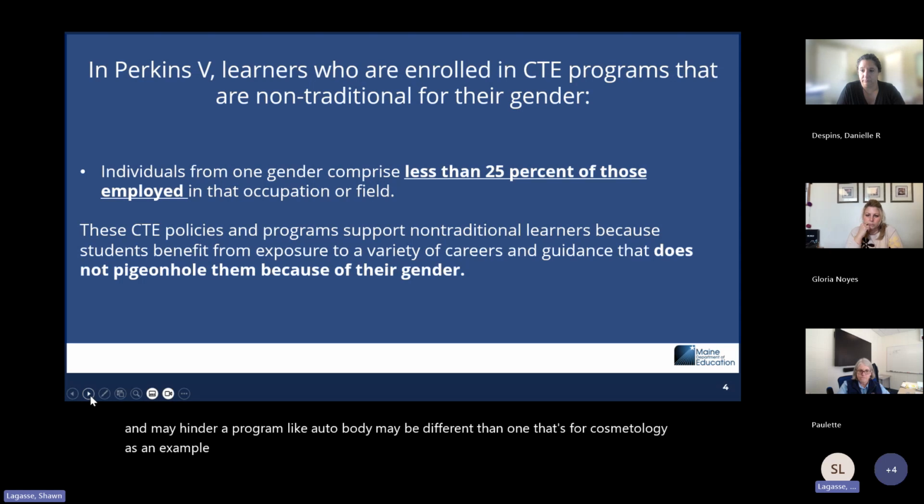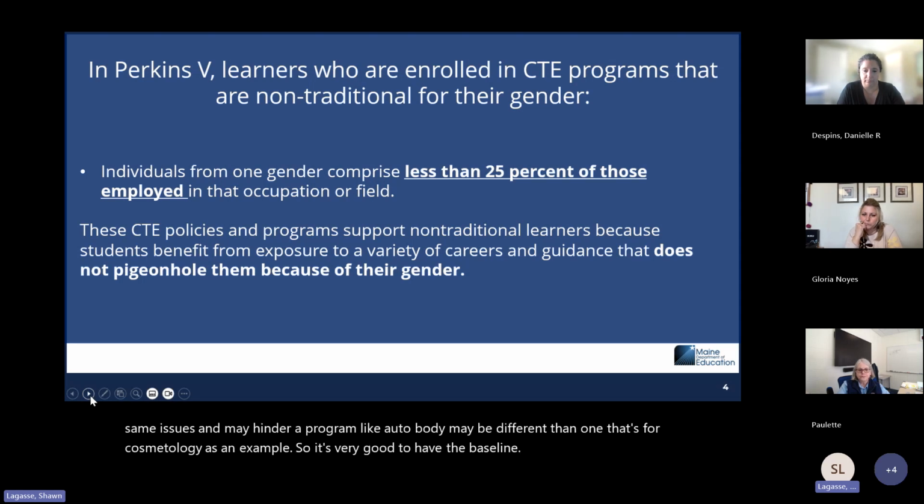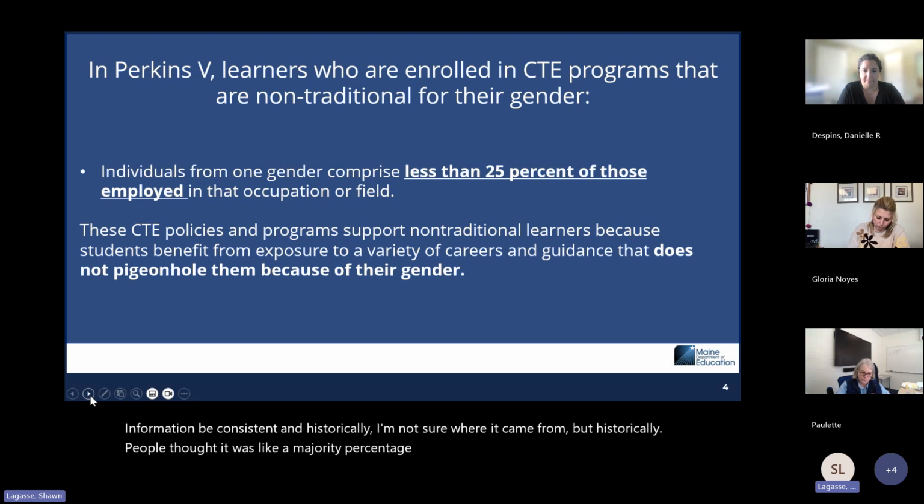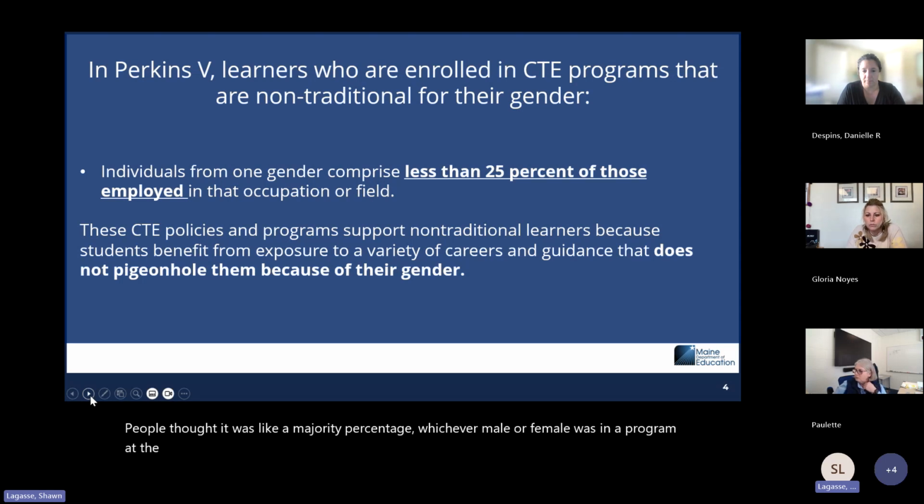So it's very good to have the baseline information be consistent. Historically, I'm not sure where it came from, but people thought it was a majority percentage, whichever male or female was in a program at the employment level, which dictated what the gender was assigned to the program. But that's not true.